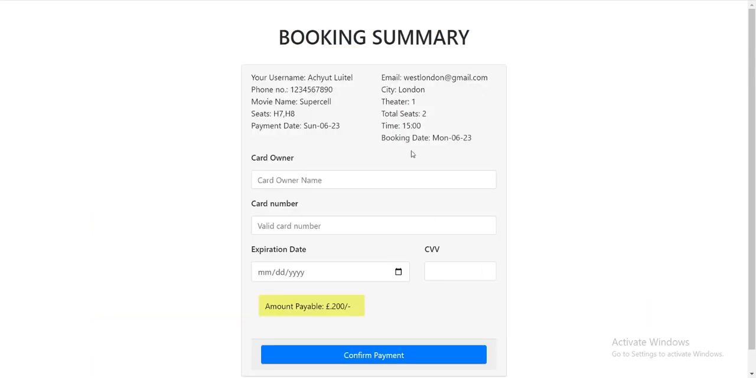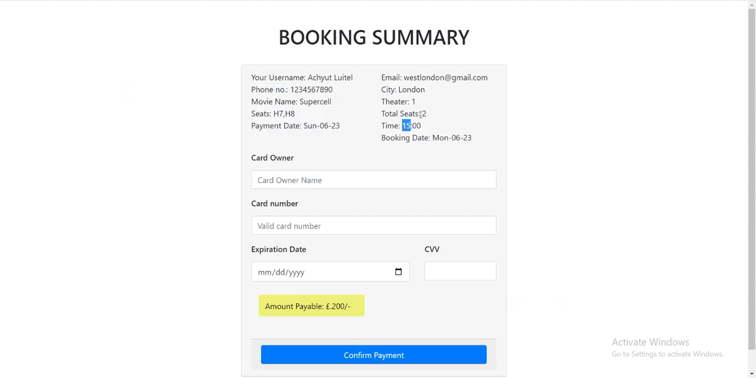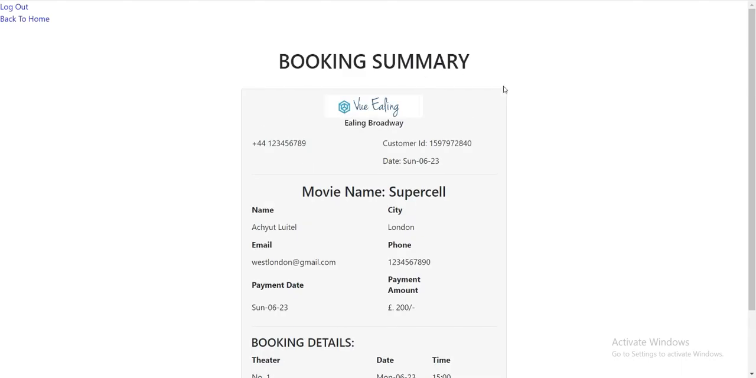Payment now. So this will show me the booking summary, all the payment details. The booking date is for tomorrow, time 3 p.m., Theater 1. And the total amount payable was £100 for a ticket, so this is £200, which is also right. So I can enter any card details. And CVV as well. So our payment has been successful and we can view our ticket. So this is our booking summary, ticket summary.